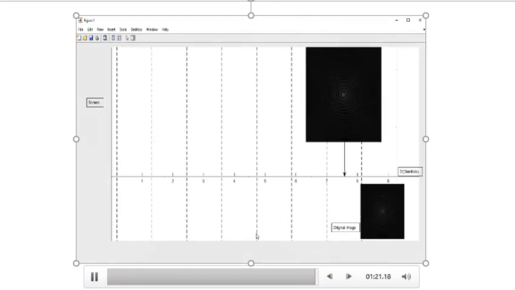Okay, in this chapter, we learned how to deal with different kinds of diffraction, Fresnel diffraction and Fraunhofer diffraction. Thank you so much for listening.